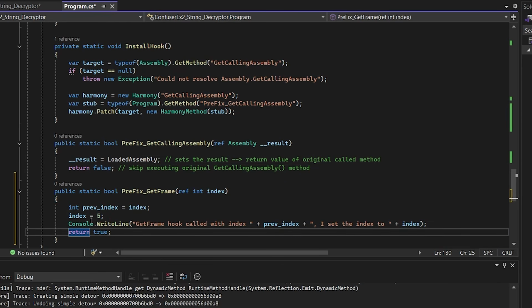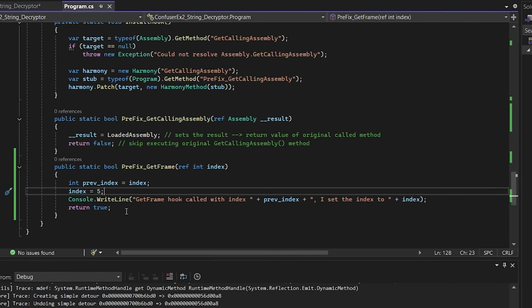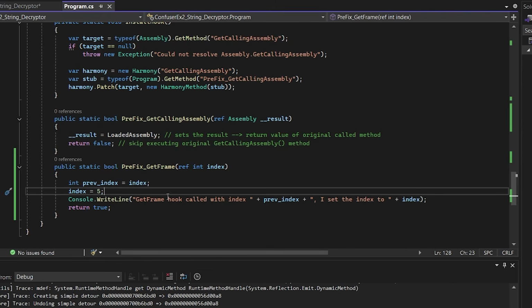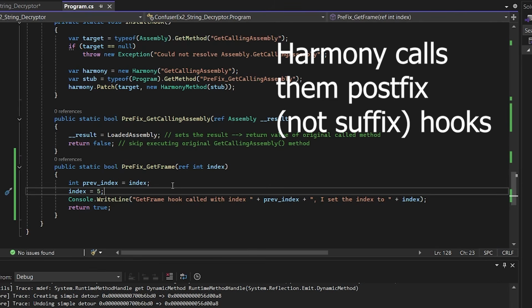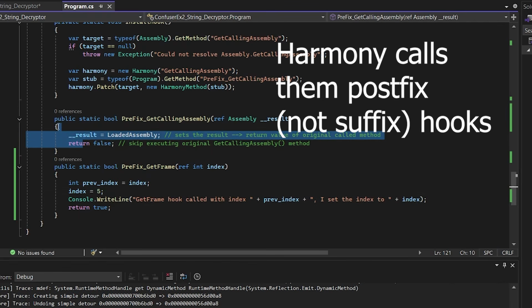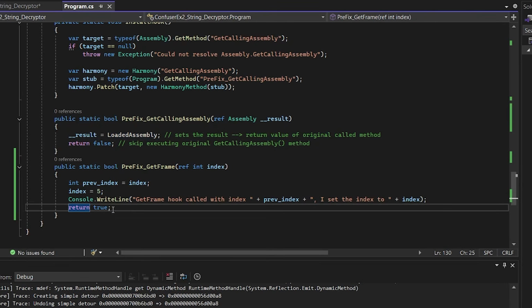So this is where prefix hooks are great, because prefix is ideal if you want to change the input value. Whereas something like suffix you may use to adjust the output value, for instance, unless you do it like this here, where the original method isn't even called. But in this case, we call the original and just change the index before we do that. And then everything else works out just fine.